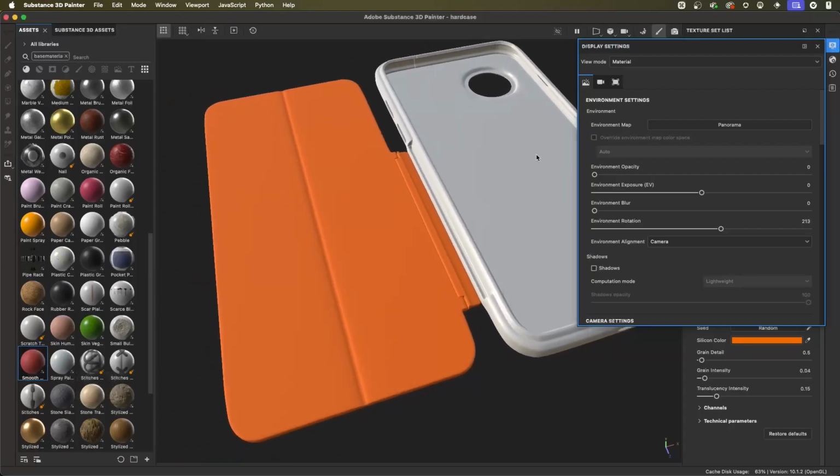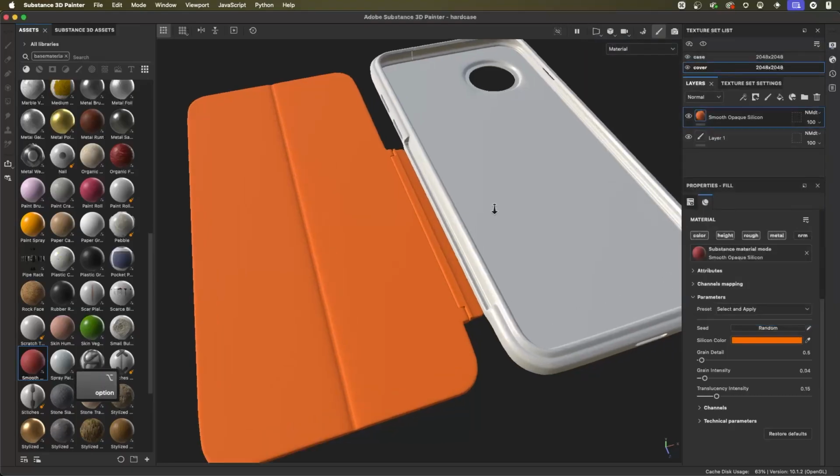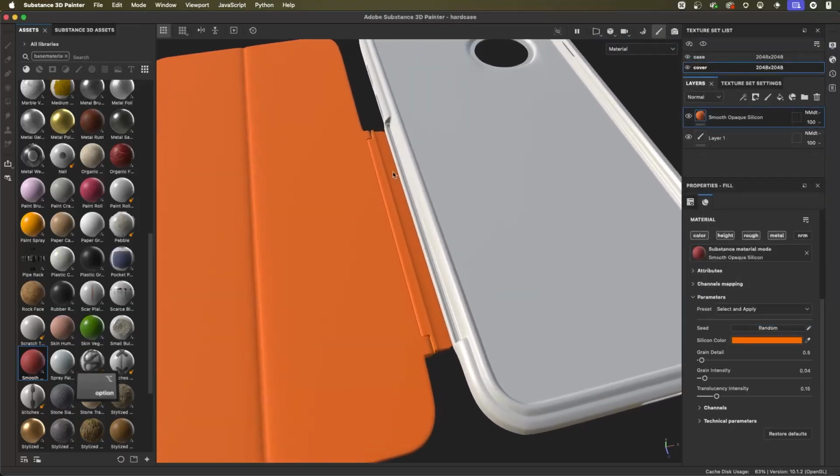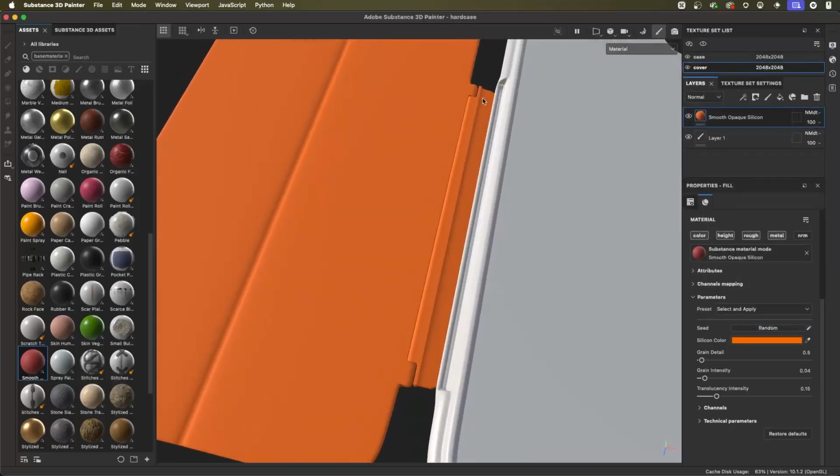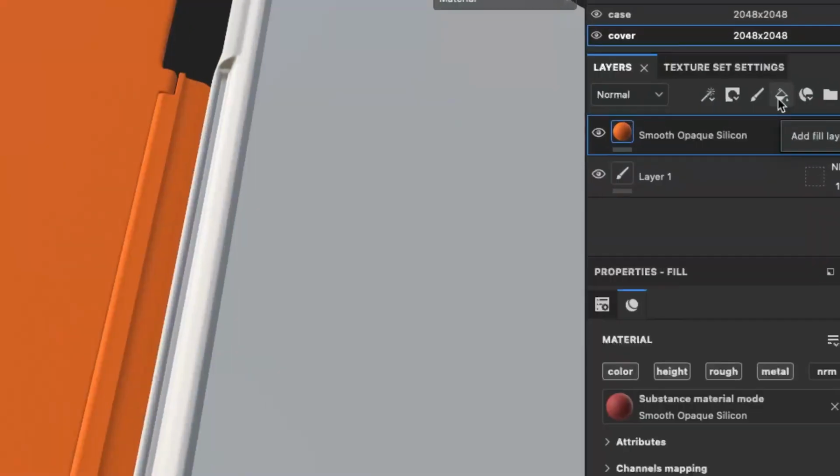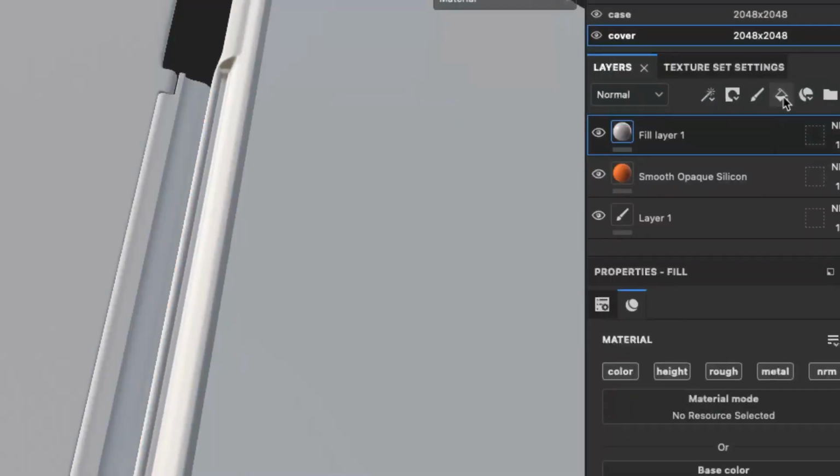All right, so now we have everything set up. Let's take a look at the next thing we're going to do, which is add a metal material here for this hinge. So we're going to start by coming over to our layer stack, and we're going to click this button, which is going to create a new fill layer for us. So I'll click the button, and you can see I now have a new fill layer. And if I double click, I can name the layer. So here I'm just going to call this metal hinge. Okay, so now I have a new layer.